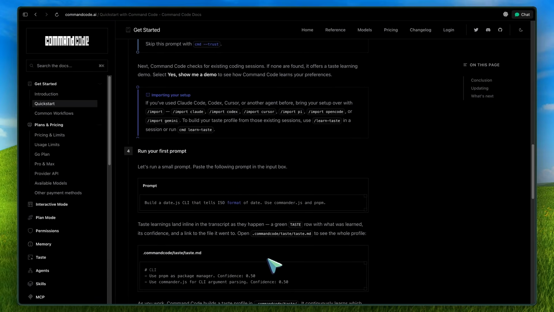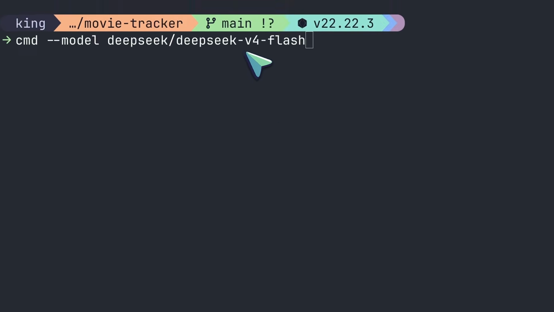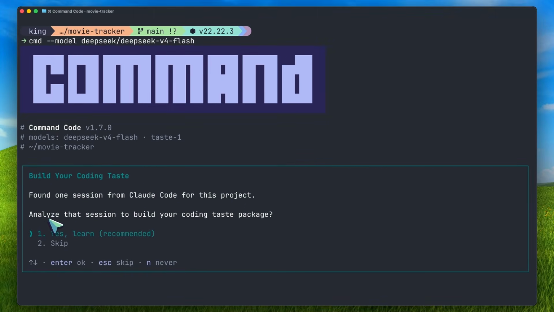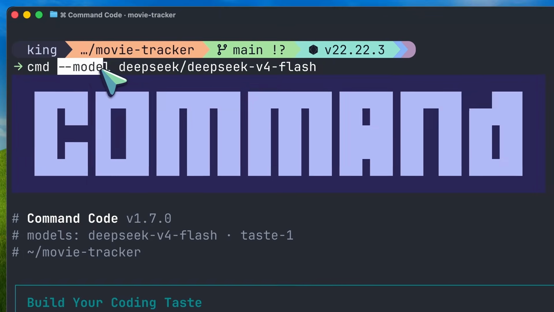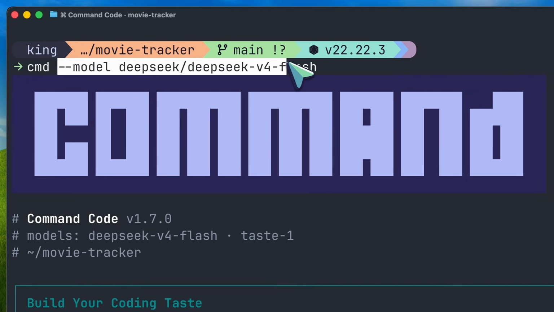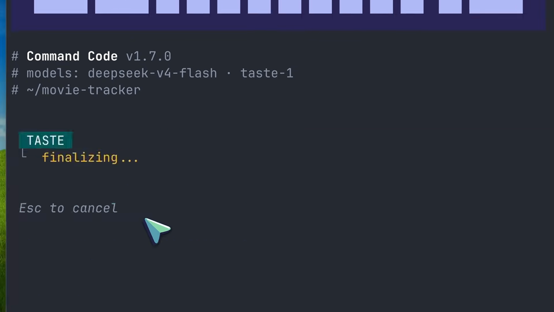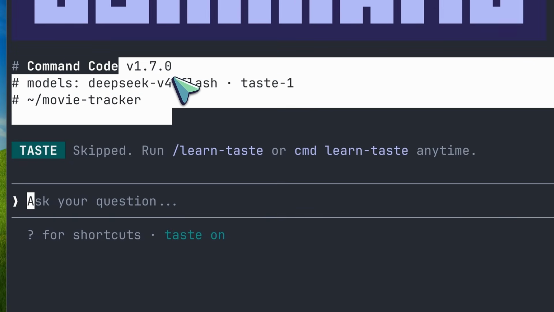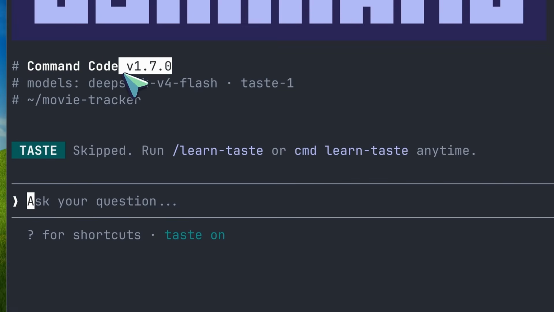Now, to use DeepSeek V4 Flash, you have 2 options. You can start Command Code with the model flag directly, by running cmd --model deepseek/deepseek-v4-flash. Or inside a session, just type /model and pick DeepSeek V4 Flash from the list. That's it. And because the 0731 update kept the same model ID, this exact same selection now gives you the new post-trained model automatically.